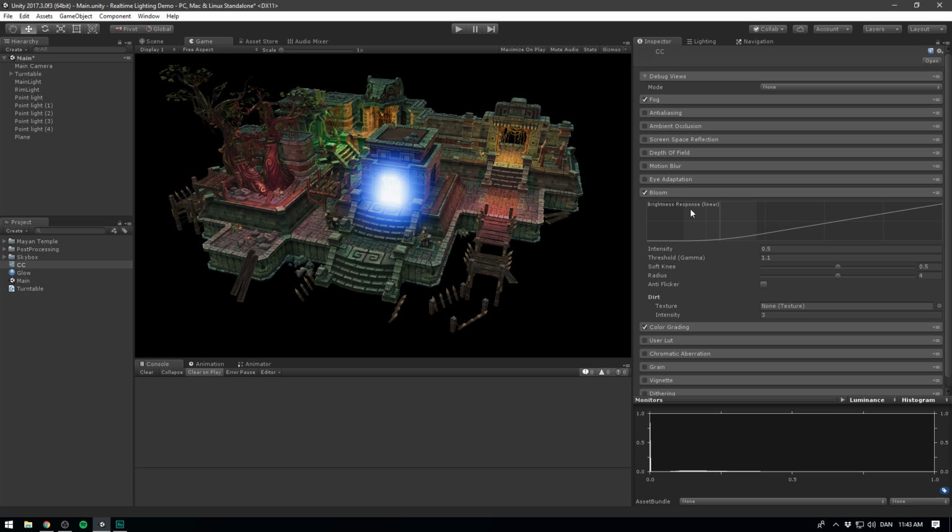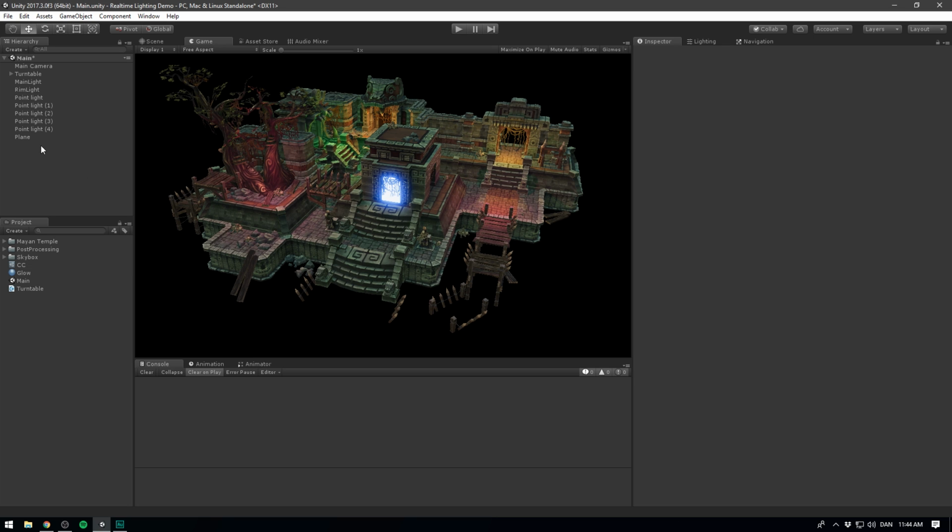We can go in here and we can adjust the threshold. This is how bright something needs to be in order for us to apply glow to it. I'm just going to set this to something like 2. Then we can also adjust the intensity as well as the radius of the glow. Now I don't want this to take over the entire scene, but I definitely want it to be there. So that was pretty easy.